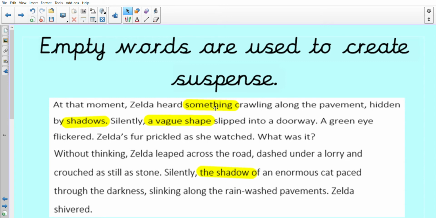If you said something was crawling along the pavement, it doesn't tell you what it was, it just says it was something. And it makes the reader think, I wonder what that was. Something, could it be a creature? Could it be something dangerous? Could it be something scary? So it gets the reader thinking. Shadows, a vague shape. A vague shape is something you can't quite tell what it was. Okay, shadows create a bit of mystery, don't they? What's the shadow of? It doesn't make it clear, does it, if you just see a shadow?